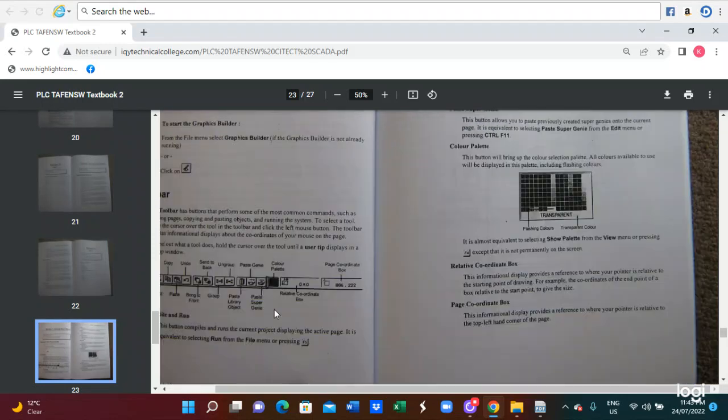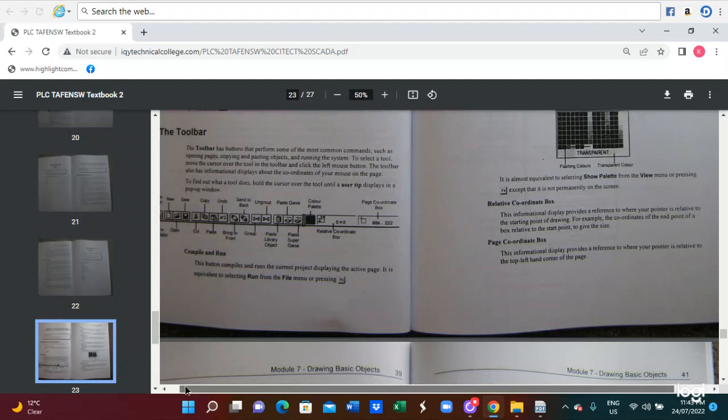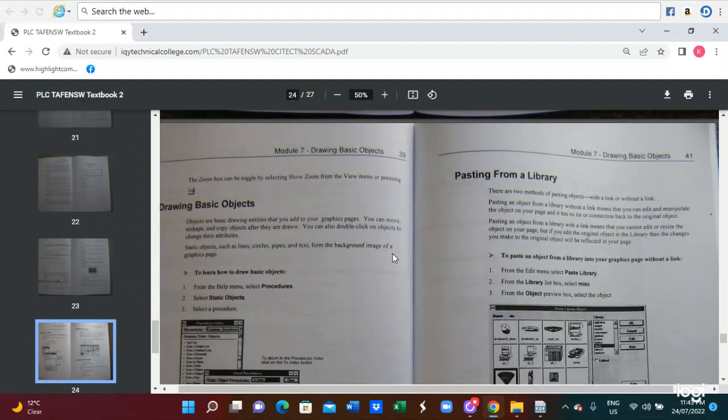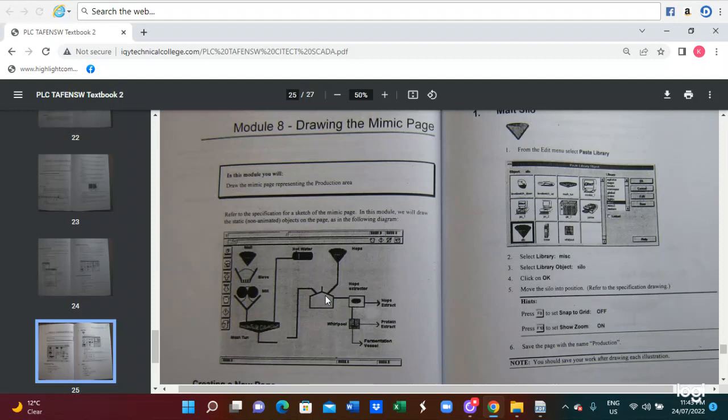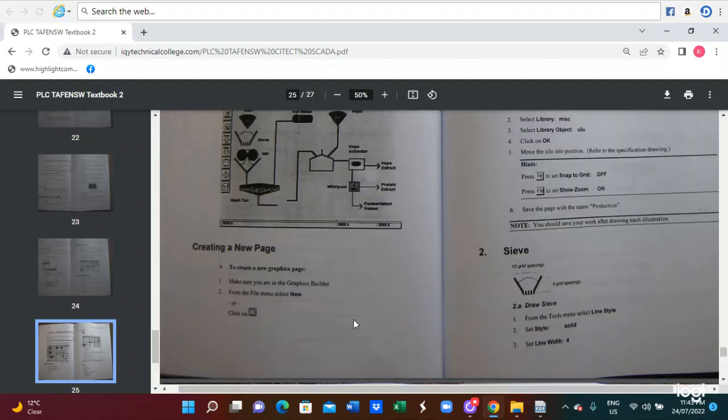In this case, this is the component. This is a menu. You use the menu bar and the toolbar, and then we can draw the component. And this one is also pasting from the library. You can utilize the library and paste equipment from the library. Then you can do the design diagram. You can use graphics and draw those components.